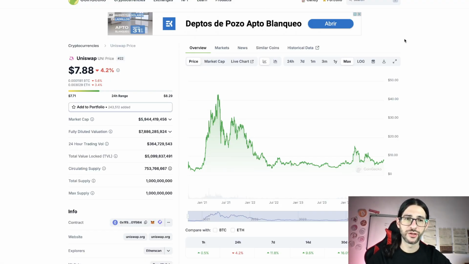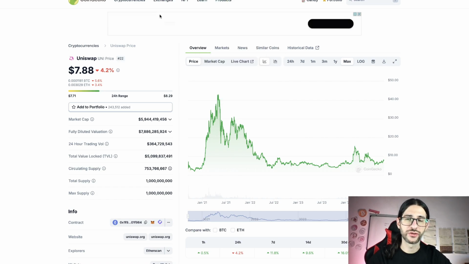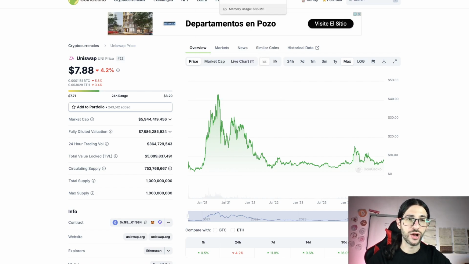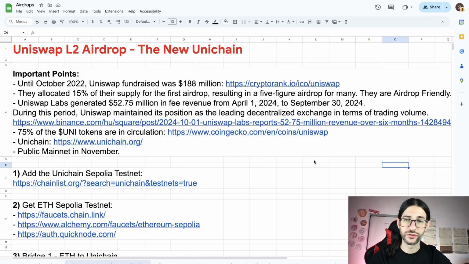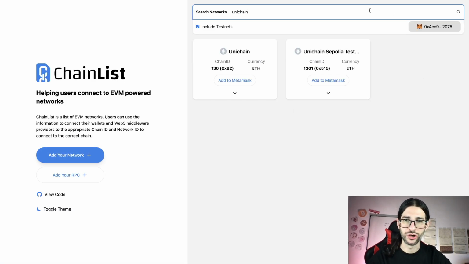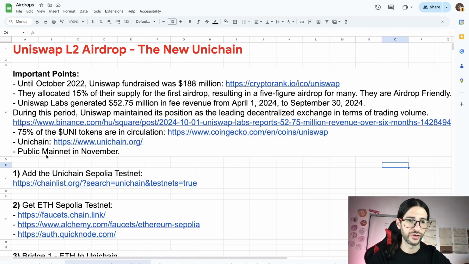Now that we've talked a little bit about Uniswap and Unichain, let's go directly to the step by step on how you can get this airdrop. The first thing you need to do is add the Unichain Sepolia testnet. Go to chainlist.org, write Unichain, and add the Unichain Sepolia testnet to MetaMask. You can also click it and see all the information if you want to use it manually. Here is the direct link to that on chainlist.org.